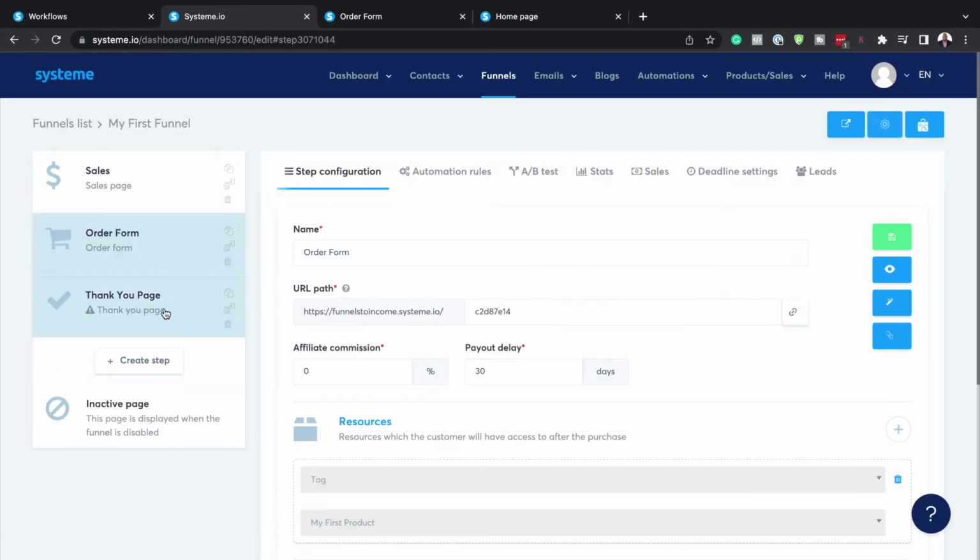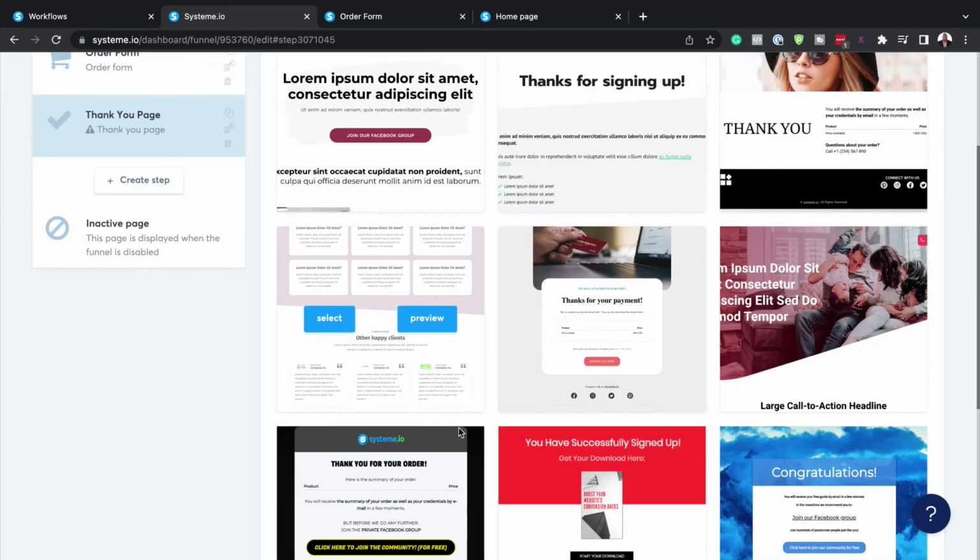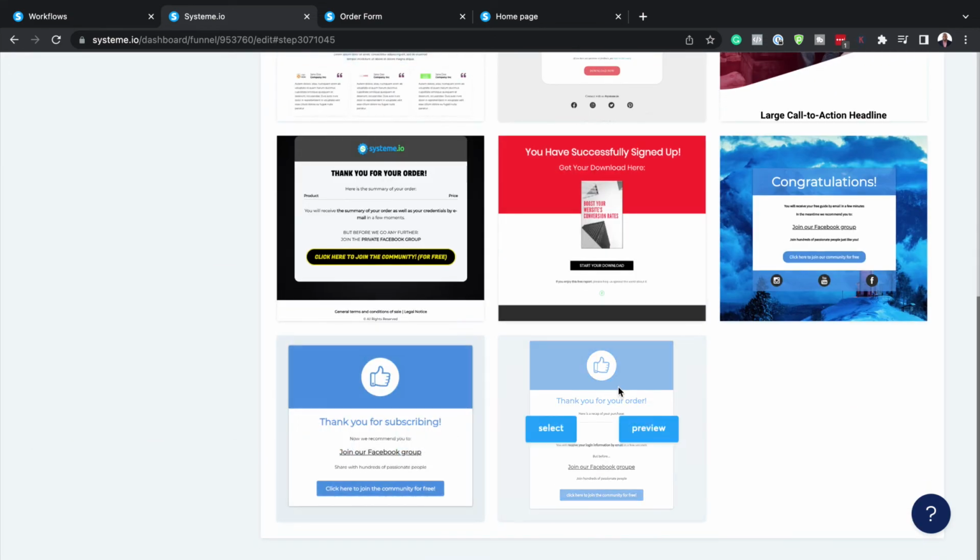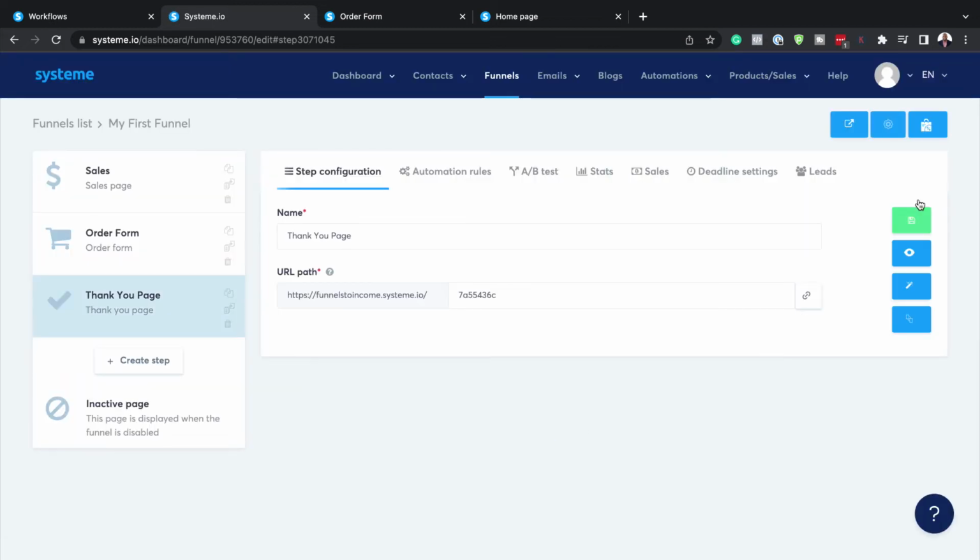So we can do the same with the thank you page. You can go into the thank you page here and also choose a template first and then design it. So let's go with this one here. I'm going to select it and save. If you want to customize it, you can just click here on this gear icon.